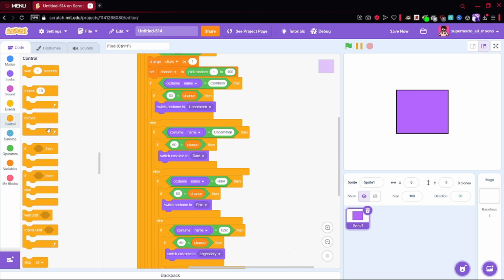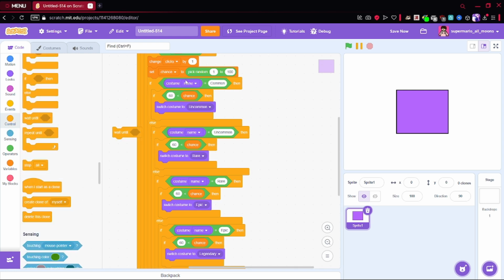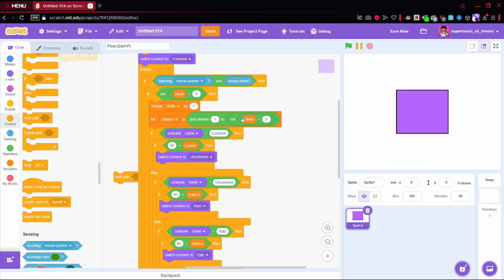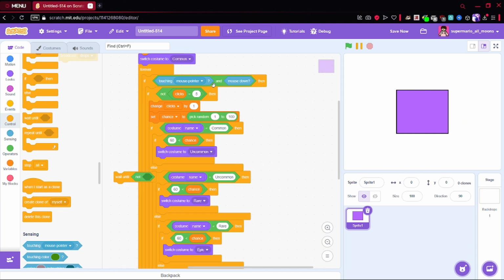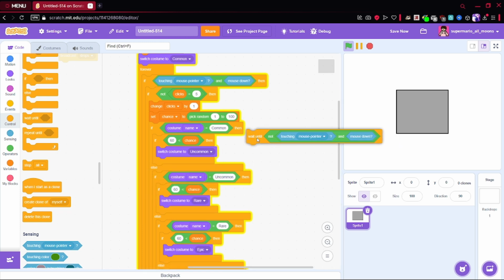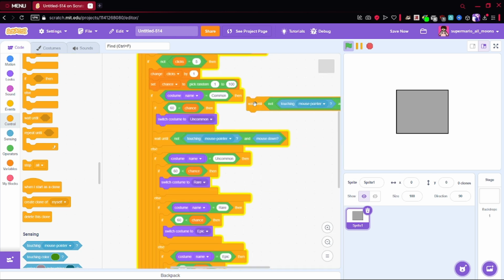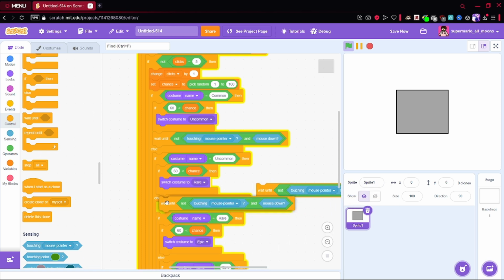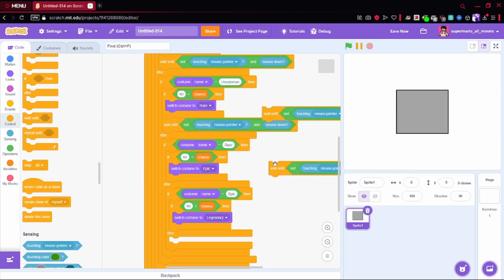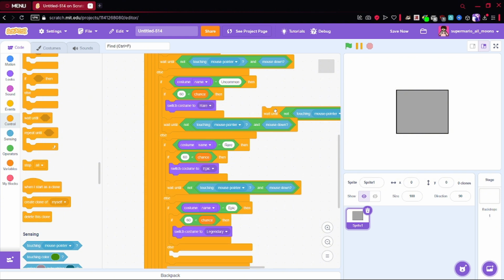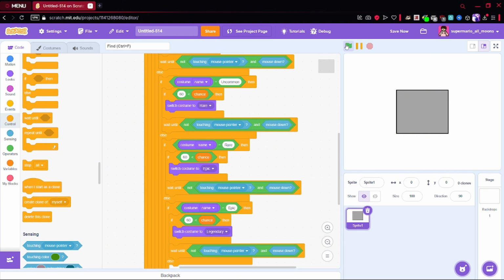is add a wait until, and then we're going to take the not from here, put it in there, then we're going to duplicate that, put it inside of that not area. Here we go. Now we can just apply this to the end of all of that. Here we go. And it should work. There we go, nice! Okay.